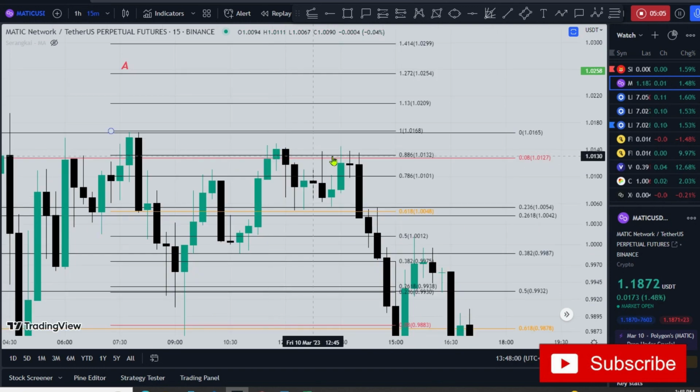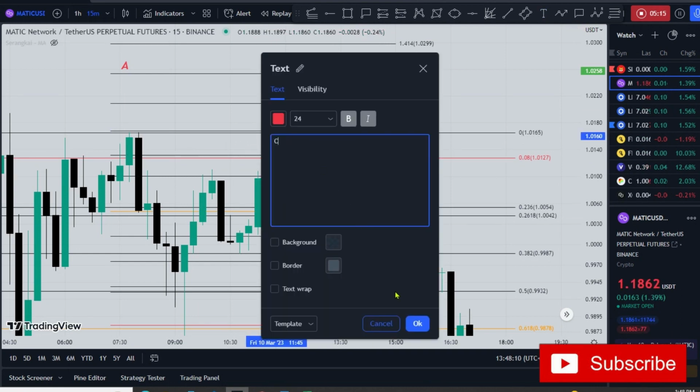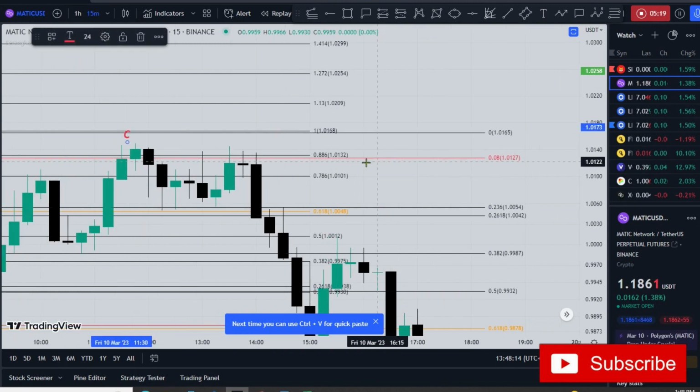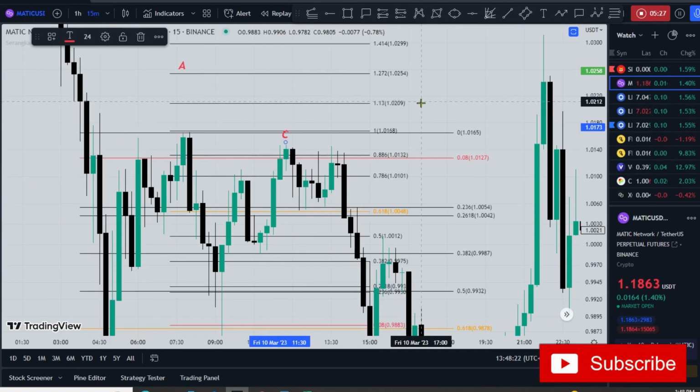So, ito ang magiging point C natin. Kasi ito yung tumama sa 0.886. Dito, no? Sa may pinakamataas dito part. So, this will be our point C. It's a valid point C kasi na-hit niya yung 886 area natin, which is ito. Nag-close din yung body niya dun sa line ng 886. So, valid C point siya.